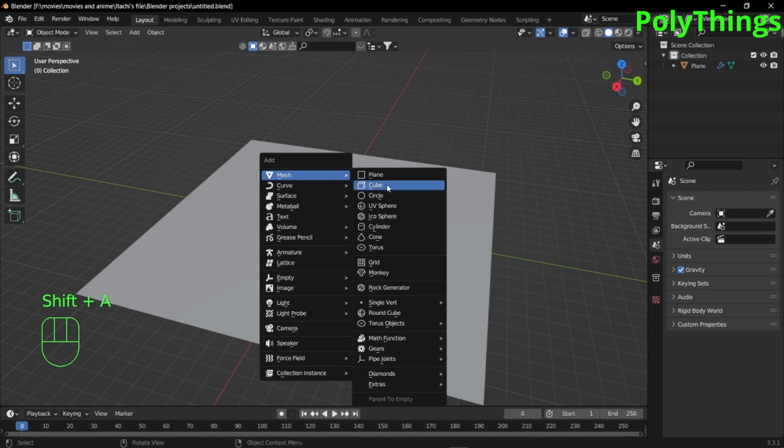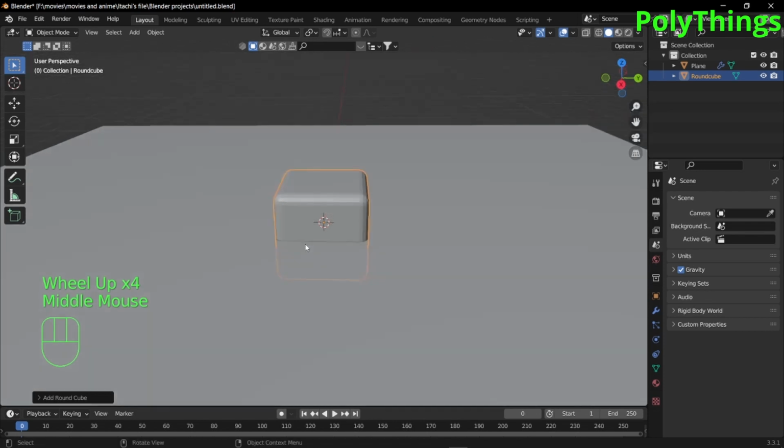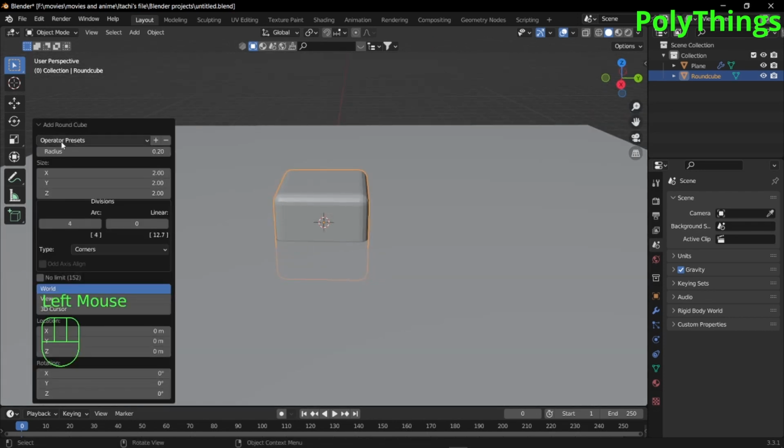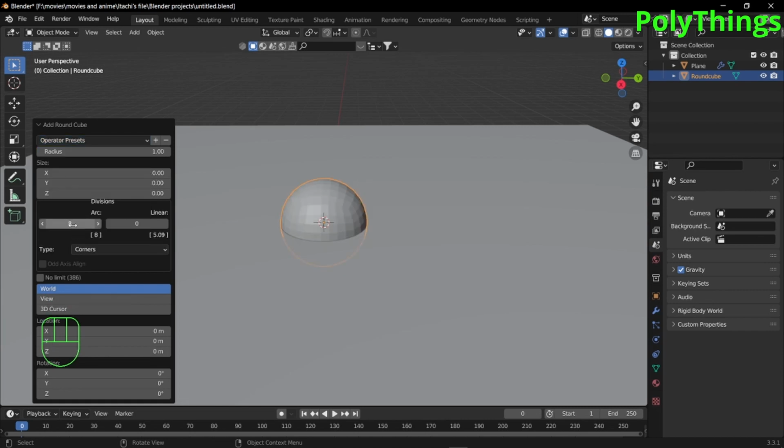After enabling that add-on, press Shift A. Under mesh you will have the extra geometry, and let's add a round cube. After adding a round cube, if you look at your bottom left corner, you can see a pop-up. Expand that pop-up and set the operator preset as square sphere and set the subdivision to 11.